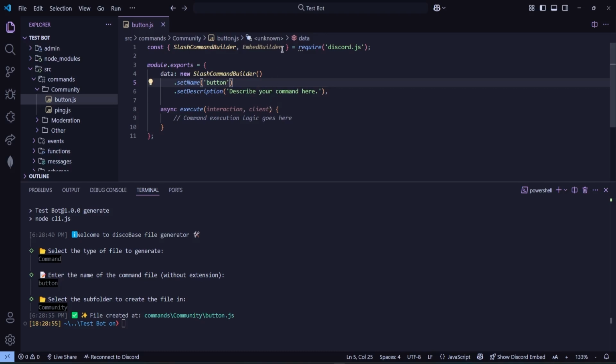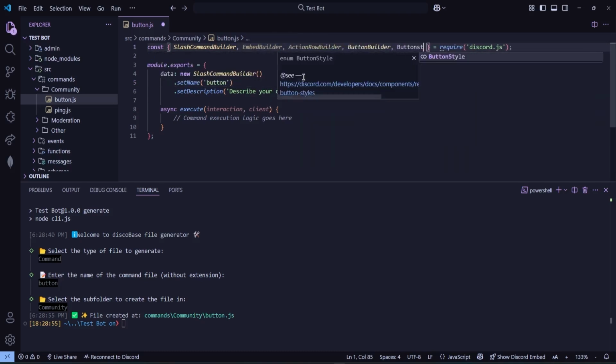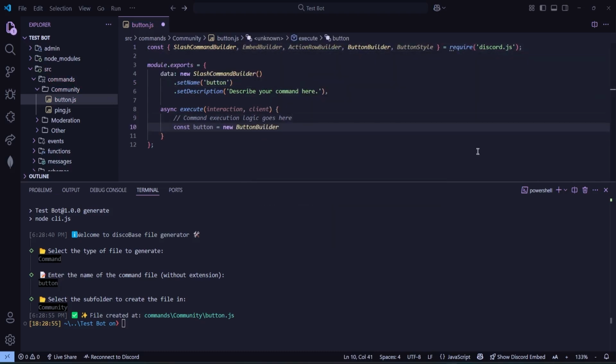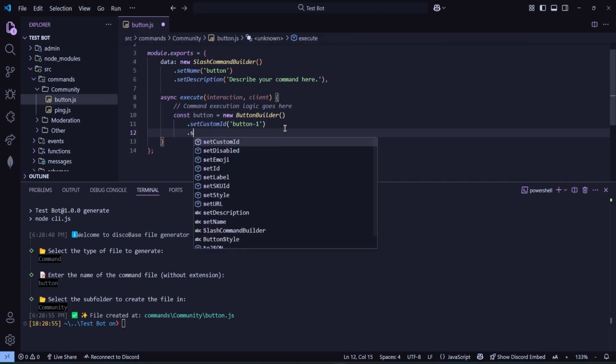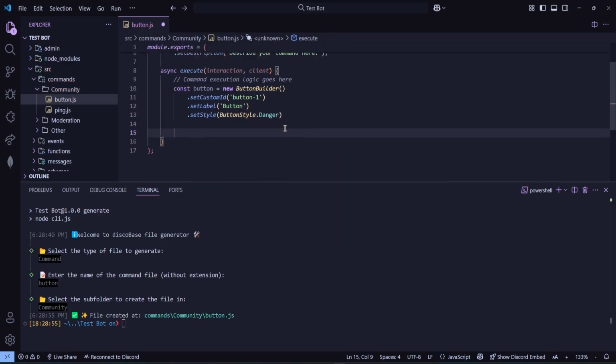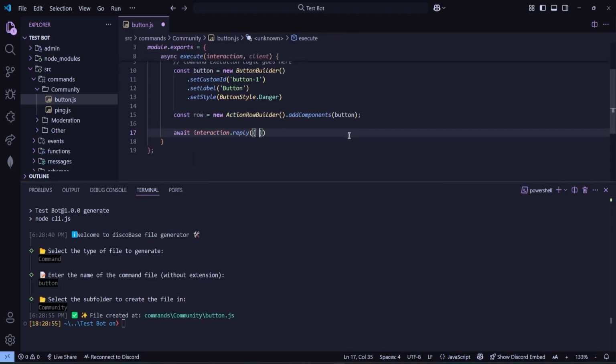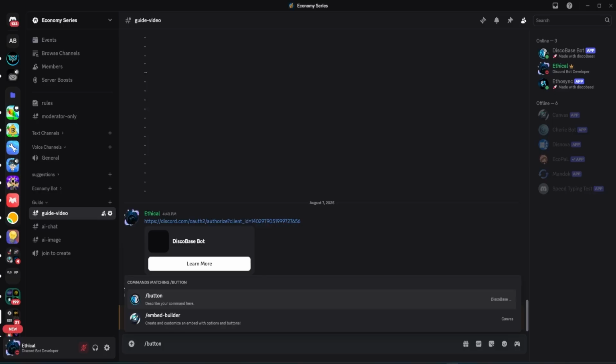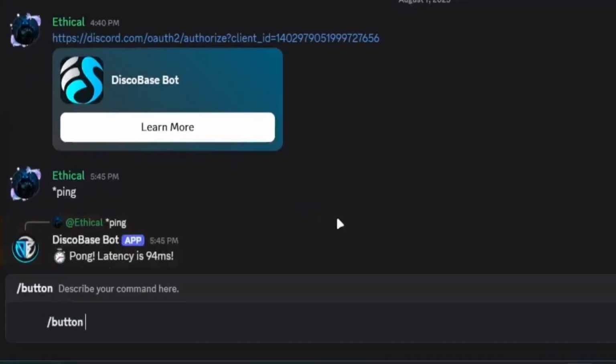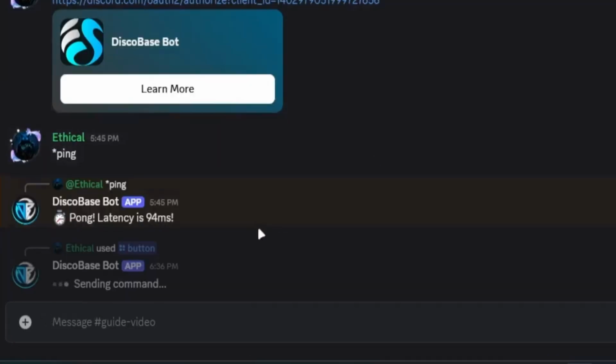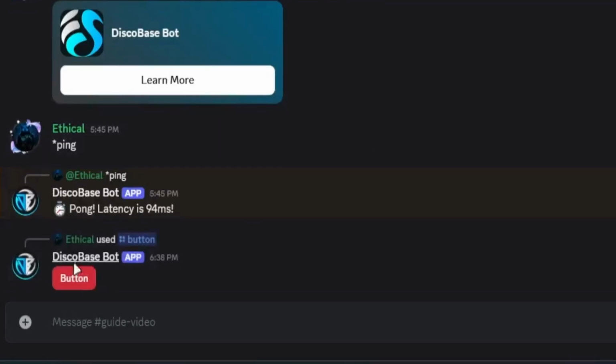So now I will change the name to button and leave the description as it is. Then I will define button builder and other things. Quickly, I'm creating a button here because I want that when we run the command, a button should be sent. So I have quickly created a command. Now, if I go to Discord and type /button, you can see our new slash command has appeared. And if I run it, you will see it is working.